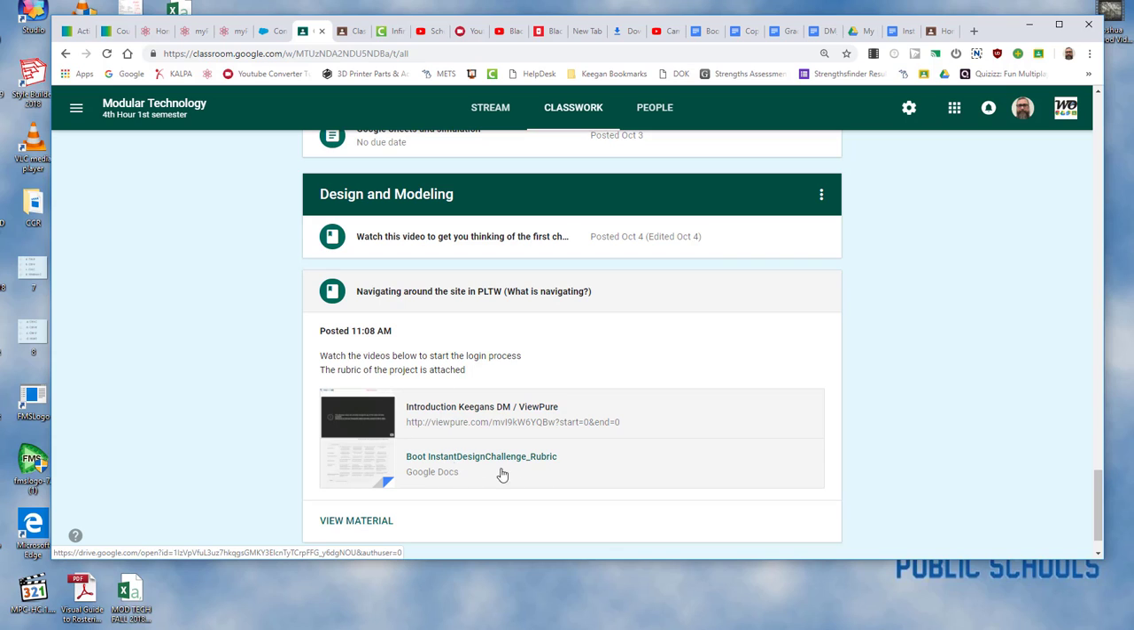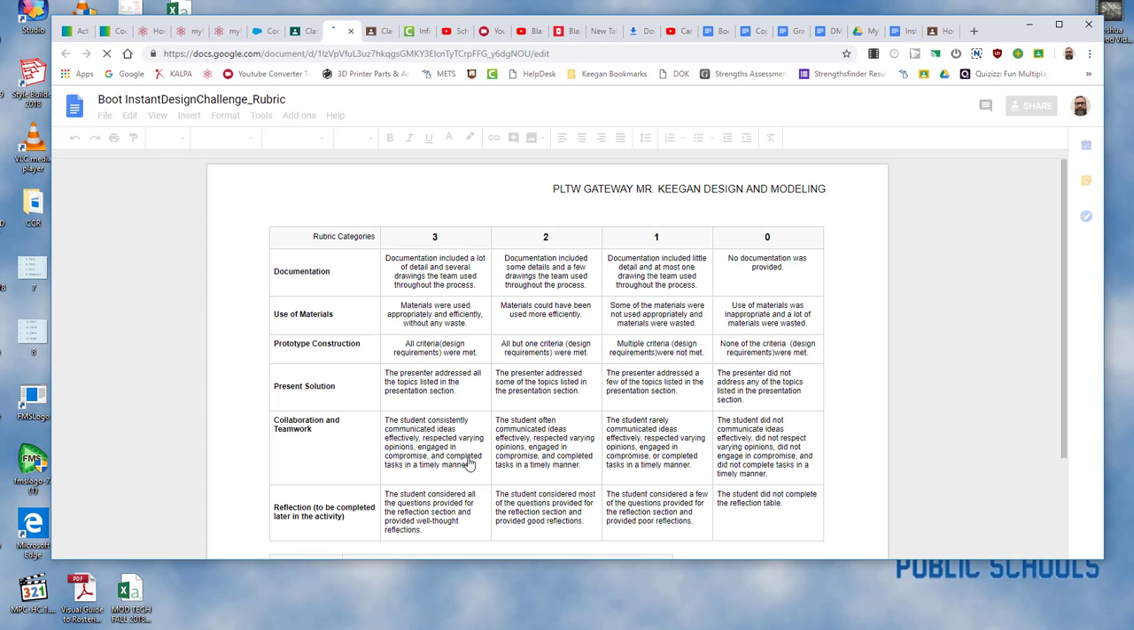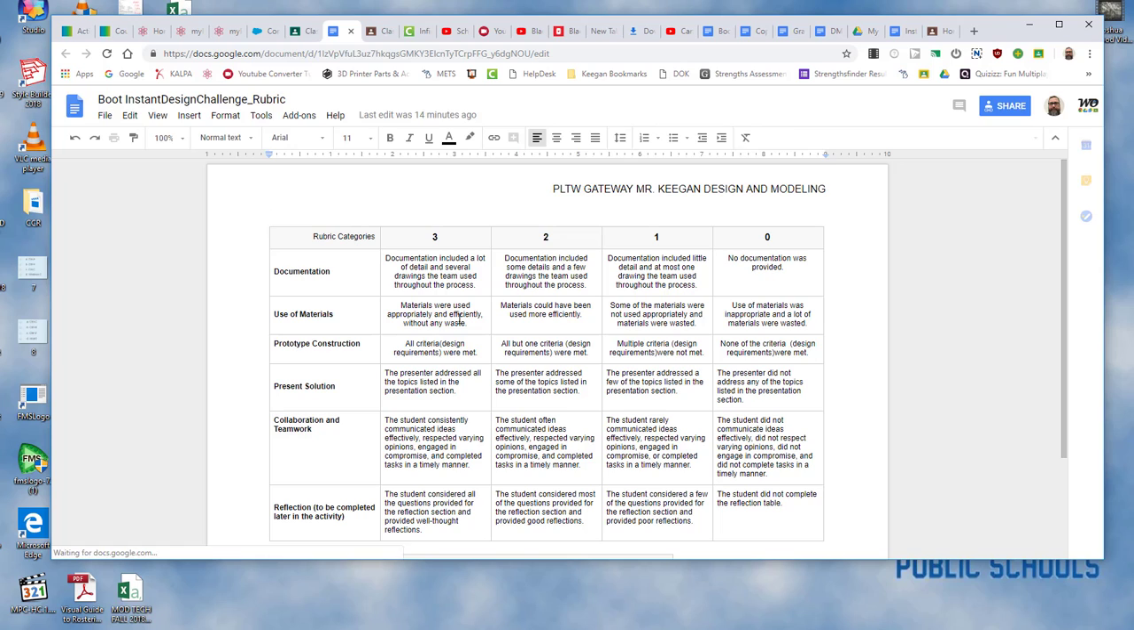When we go to this section here, this is our rubric. Okay, so what I want you guys to do is everyone is going to be scored on the rubric individually. And you're going to click on it. And the first thing that you're going to do is you're going to have to go and make a folder on your drive.